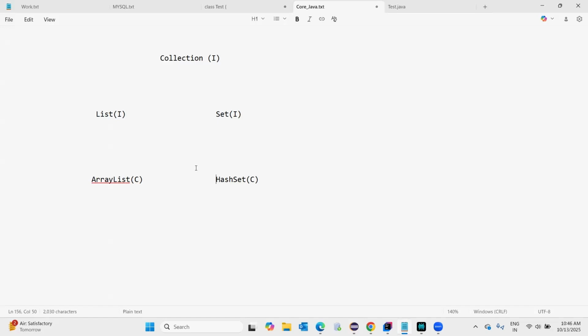So Collection is the root interface. Under Collection, List and Set are also interfaces. The class which implements List is ArrayList, and the class which implements Set is HashSet. So these are the collection classes, meaning collection objects, with the capability of storing multiple other objects.